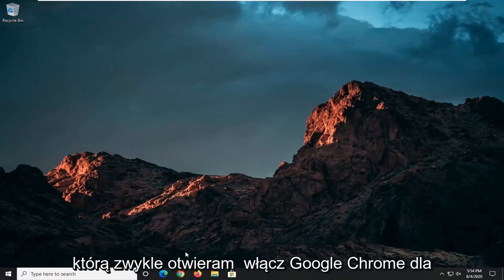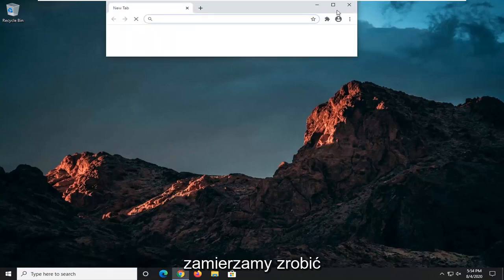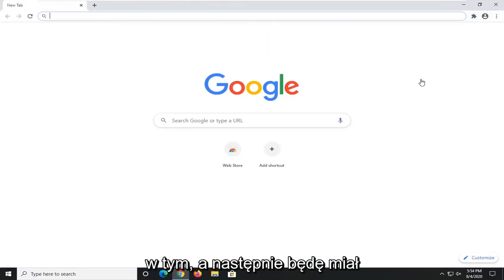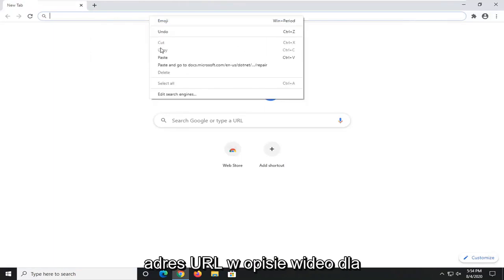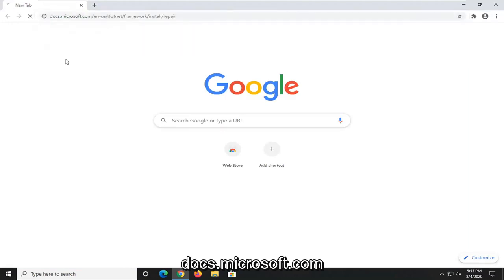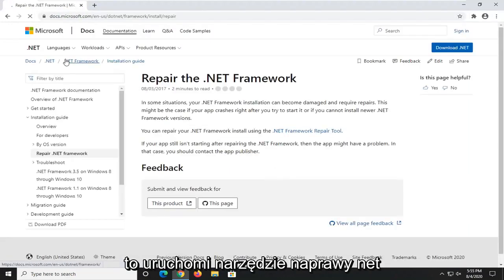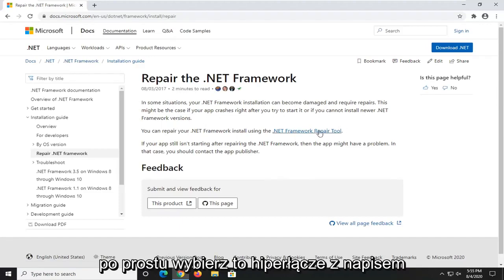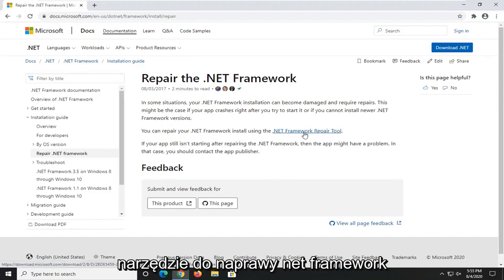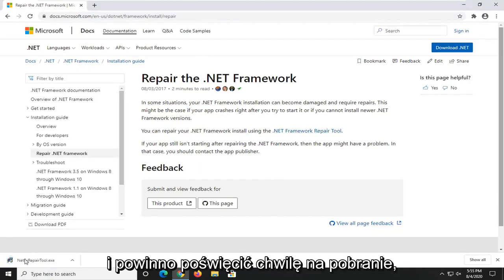Doesn't matter which one, I usually open up Google Chrome for these tutorials, and that's what we're going to do in this one. And then I'm going to have a URL in the description of the video for our Microsoft domain here, so docs.microsoft.com. Go ahead and search that up, and this is going to launch the Repair the .NET Framework utility here. So go ahead and just select this hyperlink that says .NET Framework Repair Tool, and it should take a moment to download.